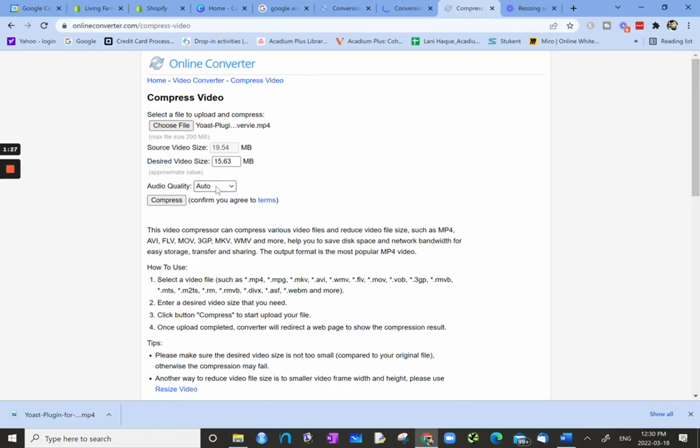Okay, now if you notice, it says the source video size is 19.54 megabytes, and the desired video size is 15.63 megabytes. Okay, so let's do that. The online converter has decided that's how much we want to compress it. Audio quality, auto, and then we click compress. And again, it just does its thing. And we just wait. So I'm going to stop the video here and we'll check back in once it's done.